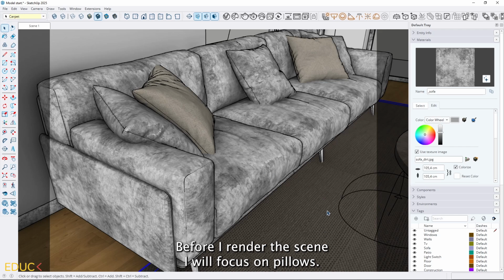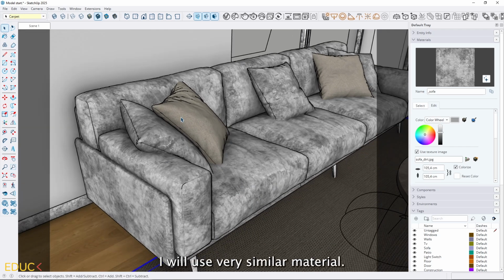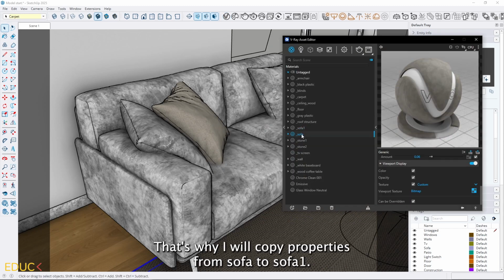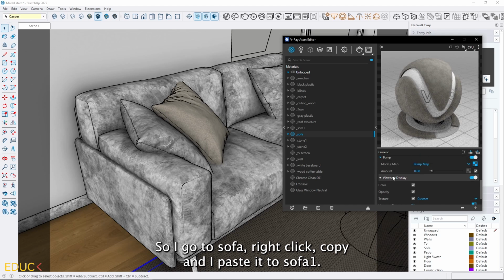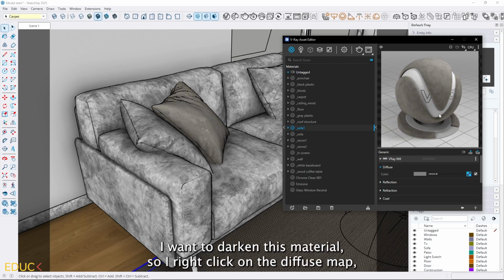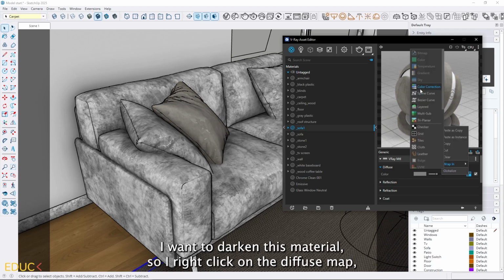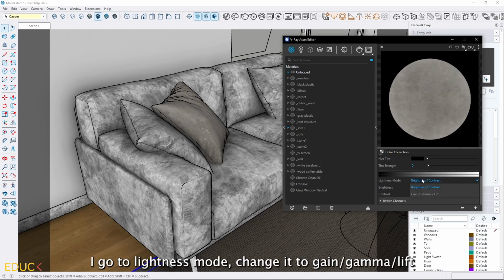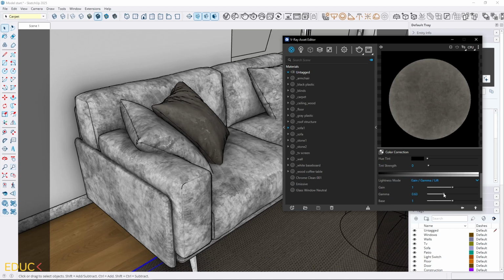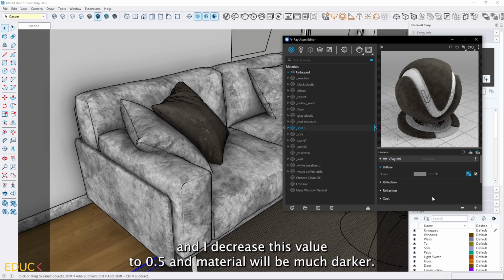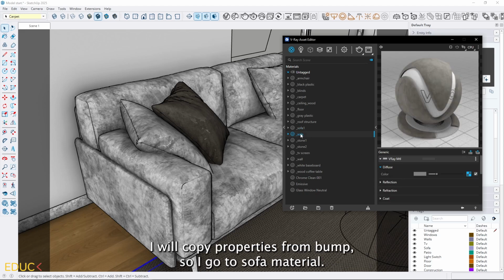Before I render the scene, I will focus on pillows. I will use very similar material. That's why I will copy properties from sofa to sofa one. So I go to sofa, right click, copy, and I paste it to sofa one, paste as copy. And I want to darken this material, so I right click on the diffuse map, Rubbin, and color correction. I go to lightness mode, change it to gain gamma lift, and I decrease this value to 0.5, and material will be much darker.